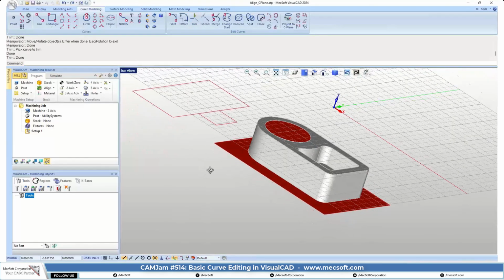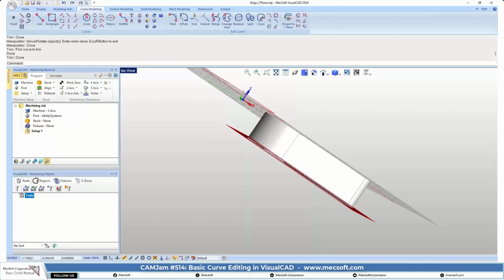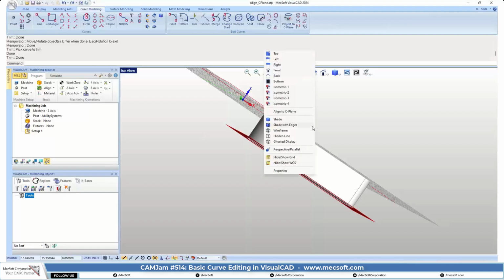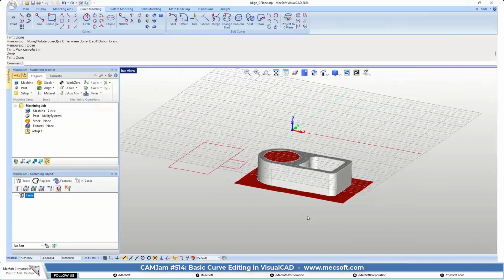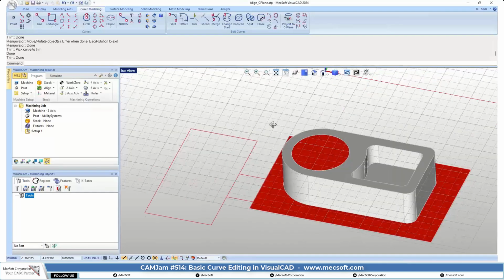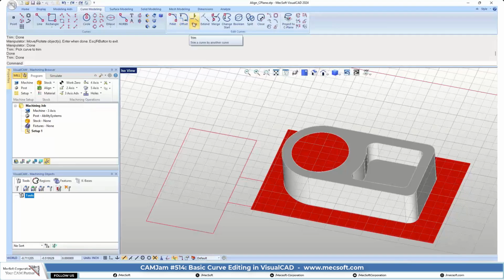Now, one thing about that is the curves have to be on the same plane here. Obviously, if they're not on the same plane, they won't trim. Okay. So once you get some geometry ready here, let's go ahead and trim that out.